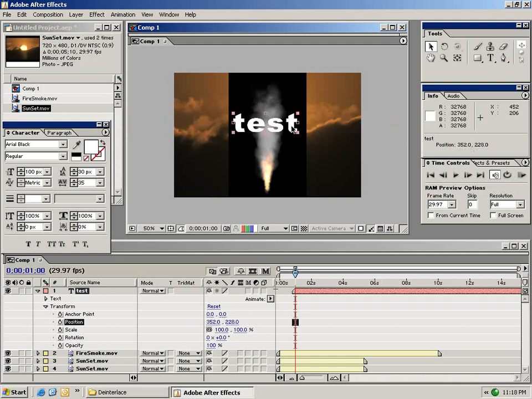So to do that, I'm going to take my text layer and drag it just off the composition window like this. And then to set a keyframe, all you do is click on the little stopwatch next to a parameter, in this case, the position. So we'll click on this little stopwatch and we've created a keyframe.